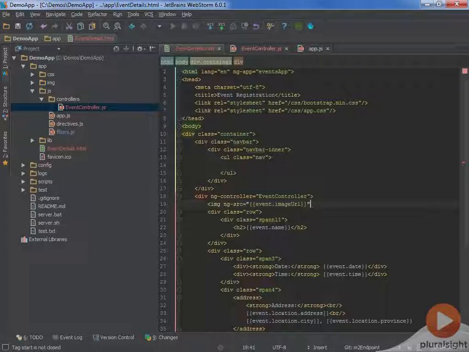Instead of using the source attribute on the image, I'm using the ng-source attribute. What this does is delays the requesting of the image until Angular has a chance to replace this text right here with the actual URL for the image. Otherwise, as soon as the HTML renders, your browser will kick off a request to find an image at this URL, which of course is going to return a 404.